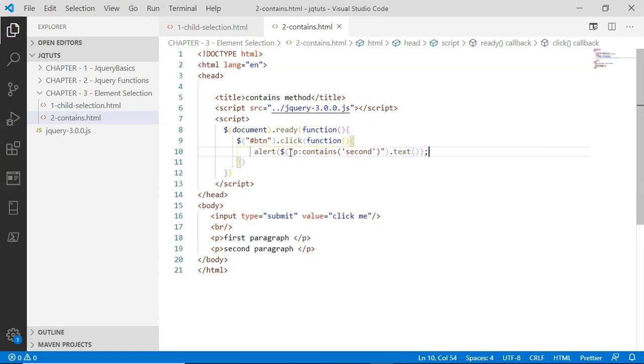So what is happening here? Look, when somebody is clicking this button, then all the paragraphs are selected first, and then from all the paragraphs, these two selected paragraphs, this contains method will filter only that paragraph which has a text second, and then the text of the paragraph will be fetched, and this alert will simply throw that text in alert box. So simply this time this paragraph will be selected because this is the paragraph having only second text.